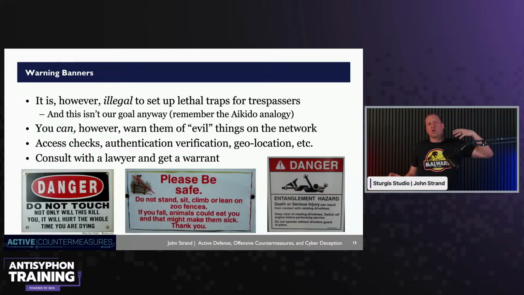So I love these warning things that you see online. Do not touch. Not only will this kill you, it'll hurt the whole time you are dying. Please be safe. Do not stand, sit, climb, or lean on zoo fences. If you fall, animals could eat you, and that might make them sick. Chef's kiss, right? Danger, entanglement hazard. There's nothing about that picture that makes me think, you know what? I'm going to try to mess around with that PTO shaft on that tractor. Seems like that could be a good time. Yeah, no, we're not talking about that.